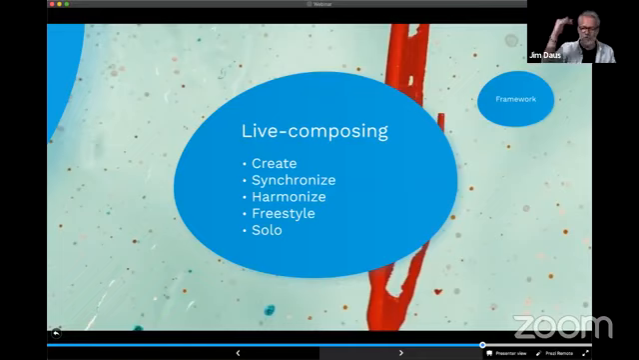Also synchronize. So for example, if one singer is creating a melody line and it's always in a loop, it means that now you can ask other singers to synchronize with this person. You can also ask, please harmonize that voice. You can also freestyle. It means you can improvise and it's not a loop anymore. Because when you create, it's always a loop. When you show improvise, it's freestyle. So freestyle means do what you think fits into the moment, but it's not a loop.